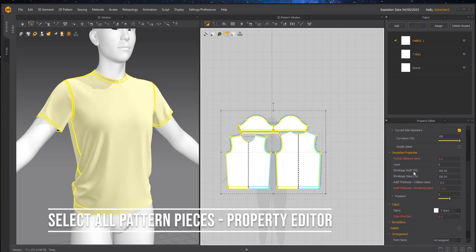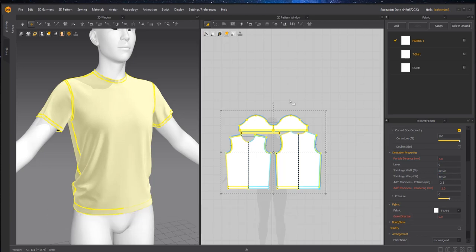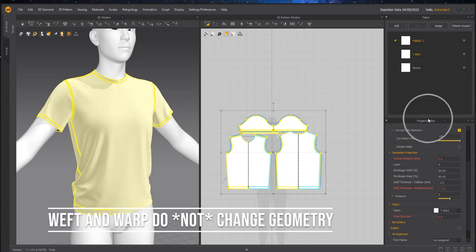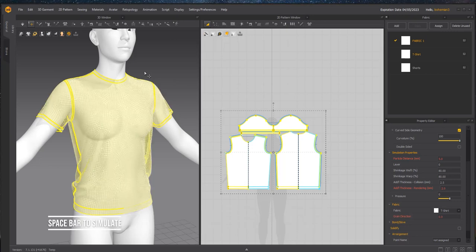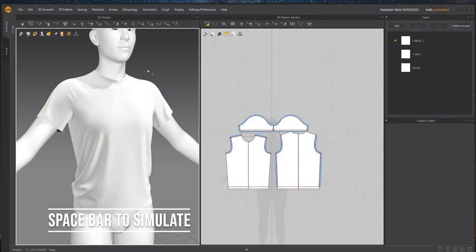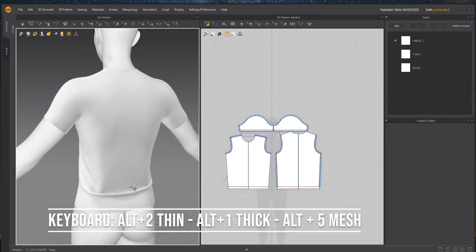The first is adjusting the shrinkage weft and shrinkage warp. So I'm going to change these to 80 and see how that looks. And the important thing about these 2 settings in the property editor is they do not change the underlying geometry. So that's the first step, and we still have some issues here.